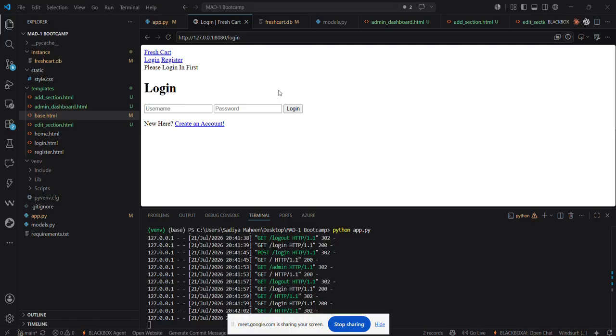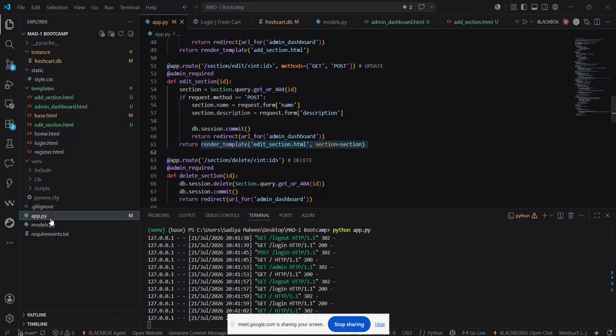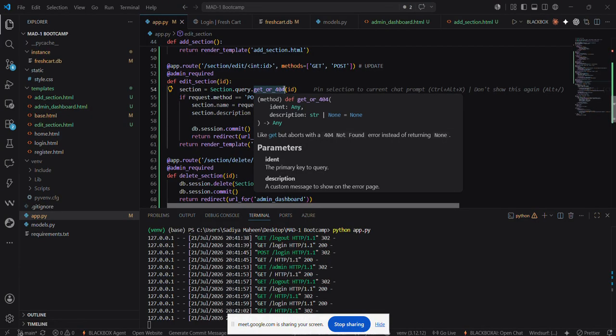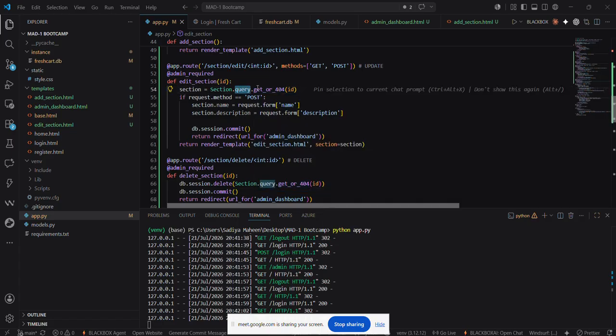Some important things to remember here is the get or 404 that we're using inside app.py. This is important because it handles the bad IDs. If the ID is not present, it handles that. It is like get, but aborts with a 404 not found error instead of returning none. As you mentioned before, it is like an inbuilt try catch block for us, returning error 404 if it is not present instead of returning none values.